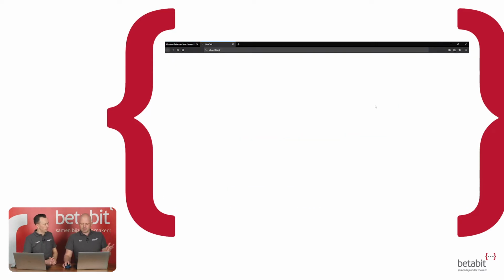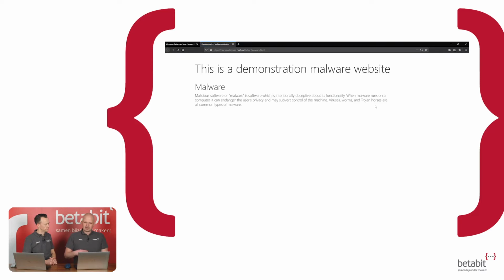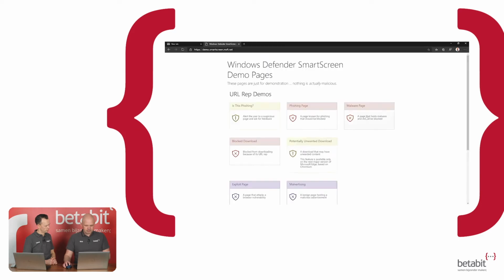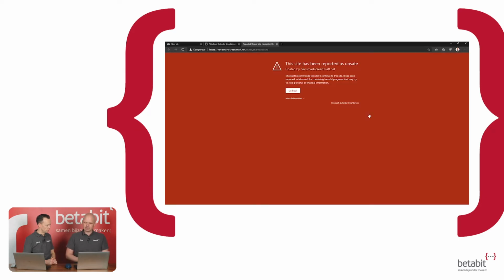Then, for instance, I go to this malware page that SmartScreen knows is a malware page. As you see in Firefox, it will just display. As soon as you do the same thing in Edge, it will say this site has been reported as being unsafe. It does give you the possibility to click more information and then continue to this unsafe site, although it's not recommended. But by default, they try to block you from going somewhere where you don't want to go.